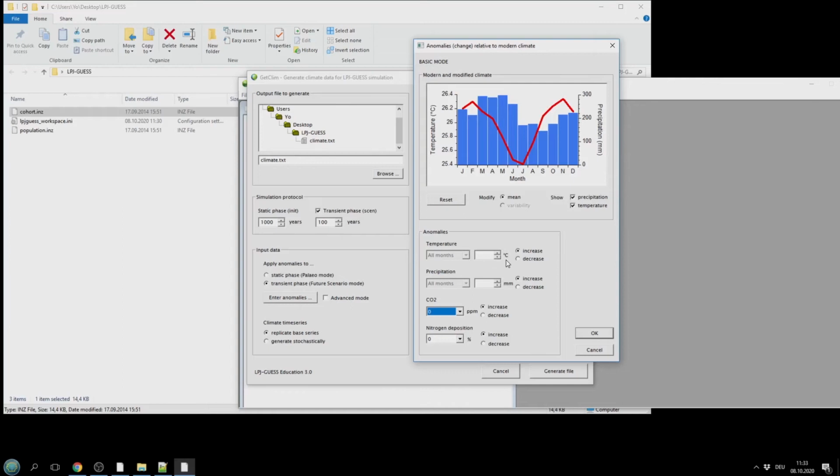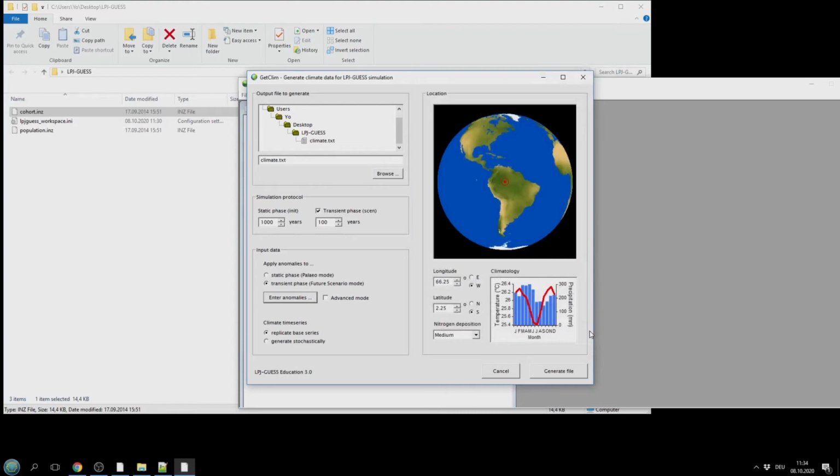But we can also increase the temperature and precipitation or decrease it. Let's leave it like this for now, and we can later see what kind of an effect this has. But it's really nice because you can do your own small climate study using one of the state-of-the-art ecosystem models. Okay, so let's leave it like this.